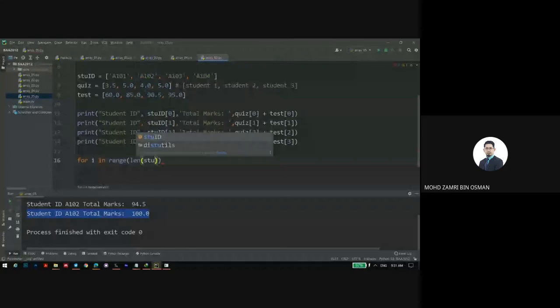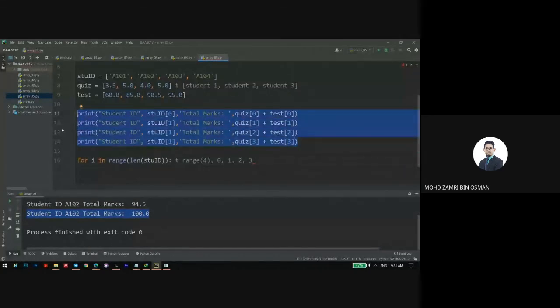Okay, so the meaning of length here is that I don't access the element of 1, 0 or so on. Instead, I want to count how many elements are in the array, and it will return 4. If you still remember, 4 here means 0, 1, 2, 3. Then we want to reflect back on line 11 until line 14, which indicate 0, 1, 2, 3.